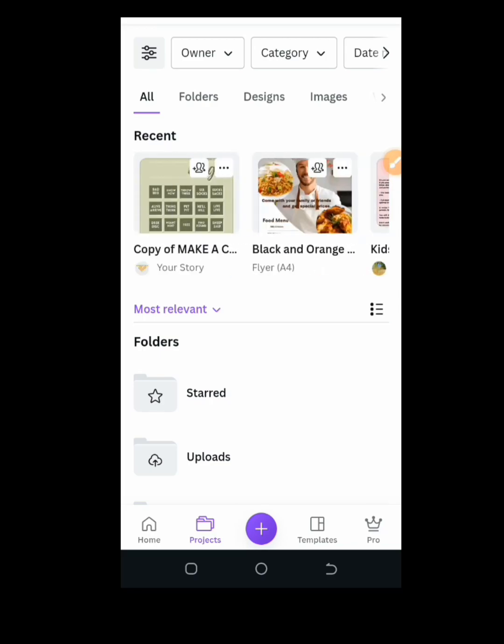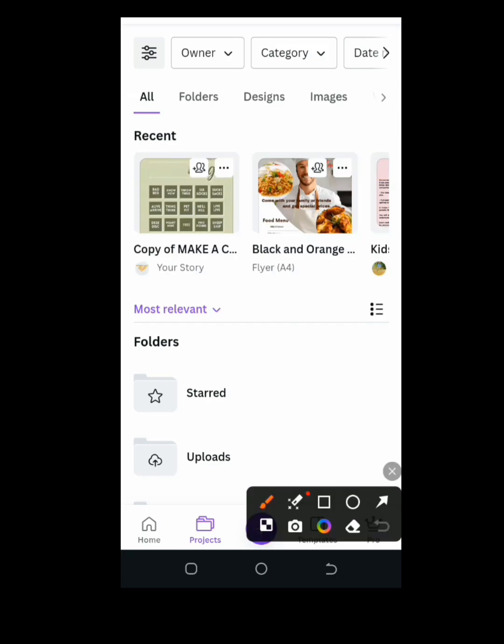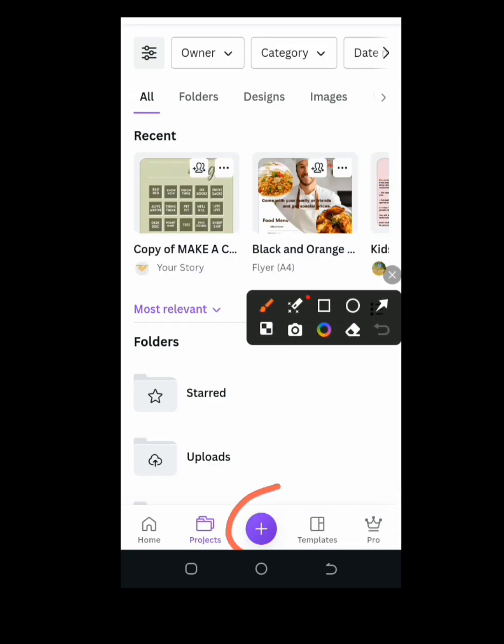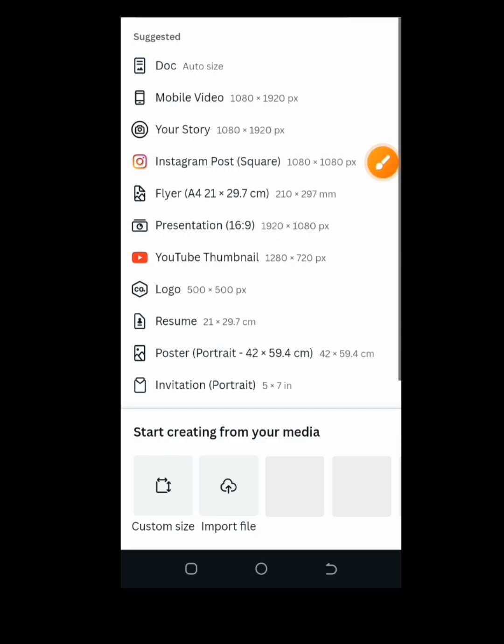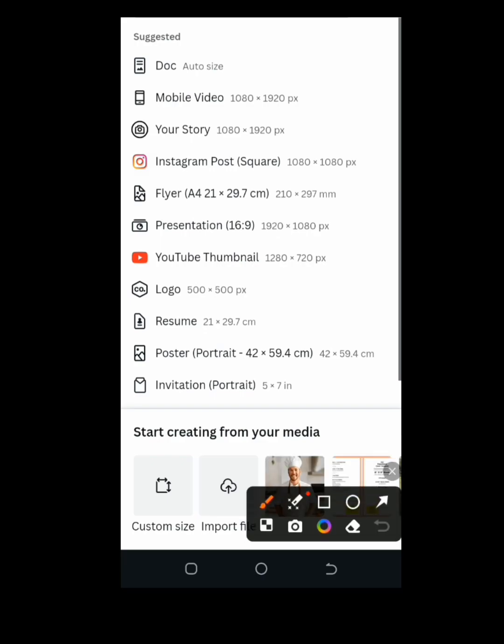Okay, then those plus sign that is below here, if you want to create a design from scratch, like if you don't need a template for the design, you can just tap on this plus sign, then it will bring out a different page. Okay, let's go through. Okay, now this is it. On this search bar again is where you can still search for what you want to design.